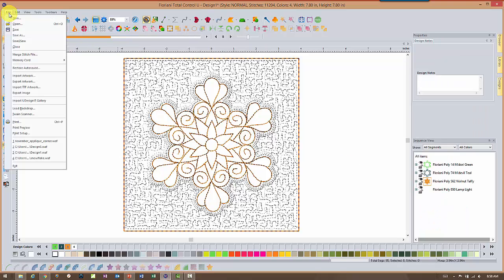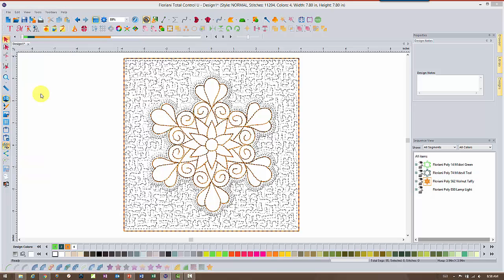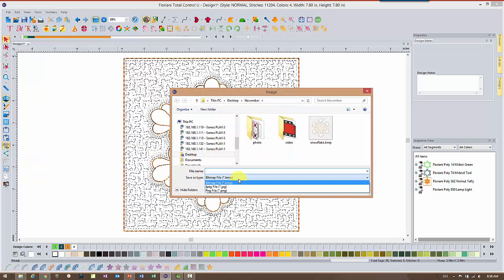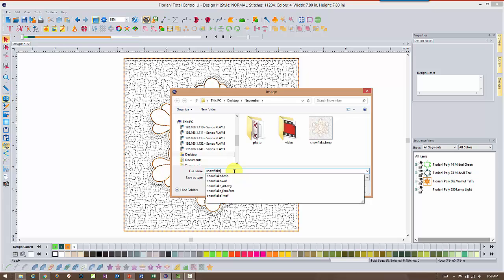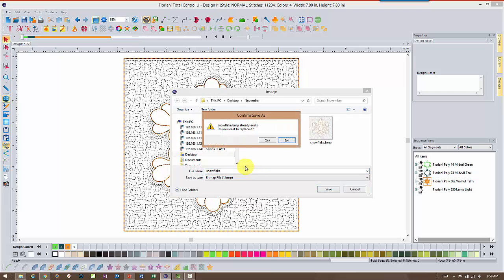But all we're going to do is go File, come down here, and export this as an image. You can open up any embroidery design in your software and export it as an image. So we'll select Export Image. You'll see right here, this will allow us to export it as either a bitmap, a JPEG, or a PNG file. We're going to leave it at bitmap and we're going to call this Snowflake bitmap.